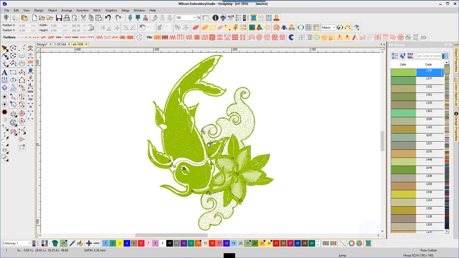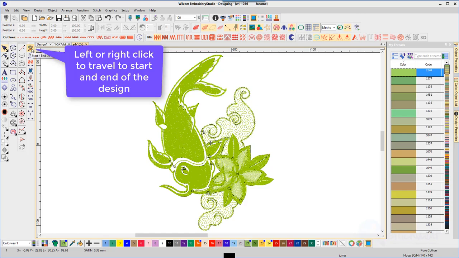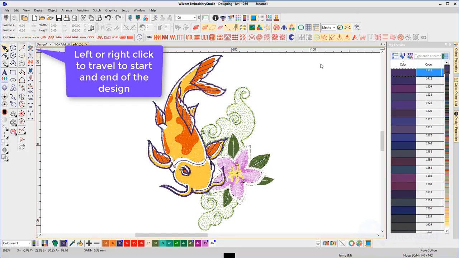Using the Travel toolbar, I will travel to the beginning and the end, and you can see the start and finish points coincide.